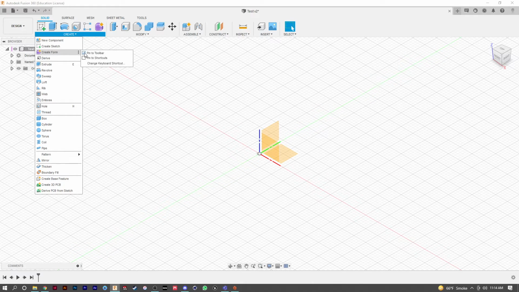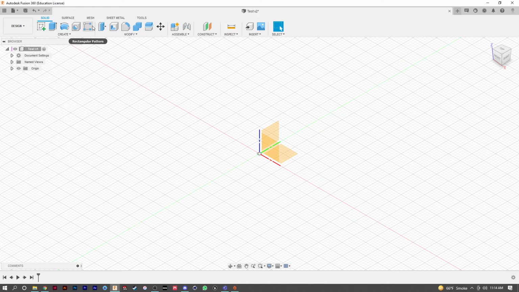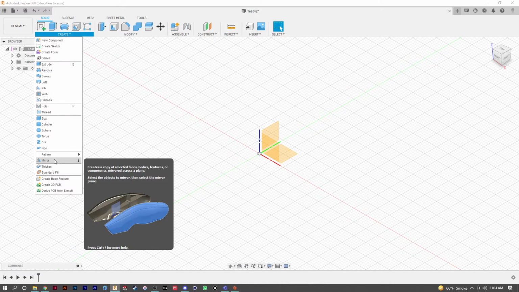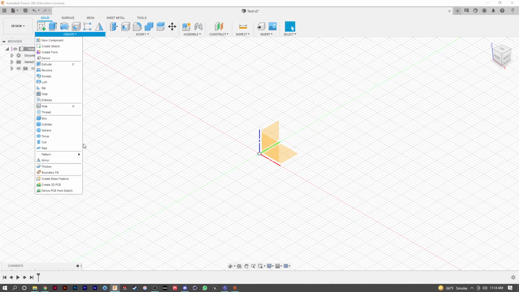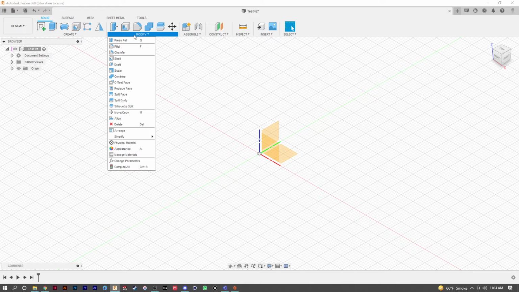So what you can do is you can always unpin it. So you unclick pin to toolbar, and now you've got another space you can put another tool you use more frequently. So for instance, I use mirror all the time, so I'm going to pin mirror up here at the top. The same thing is true over here.